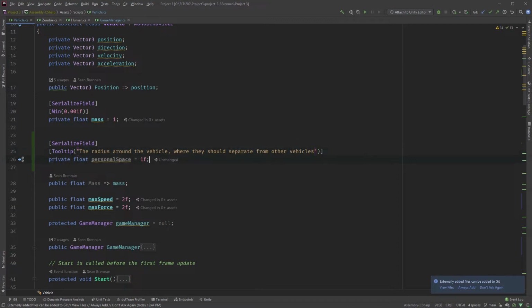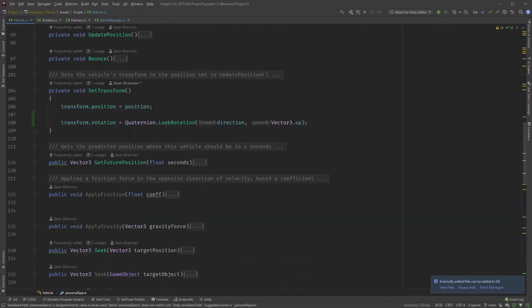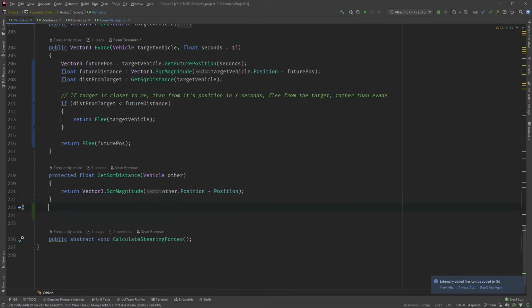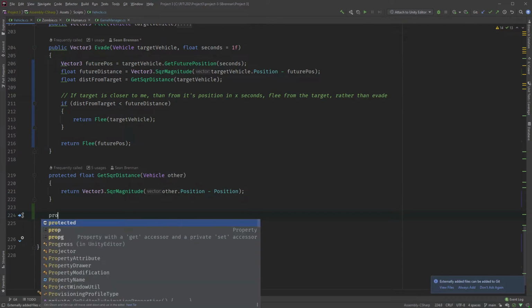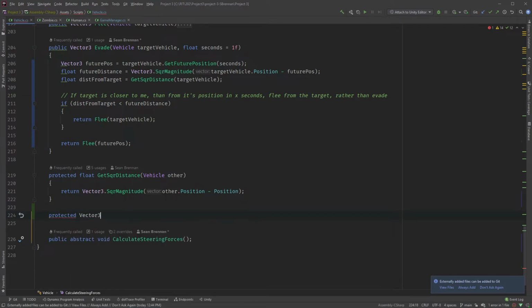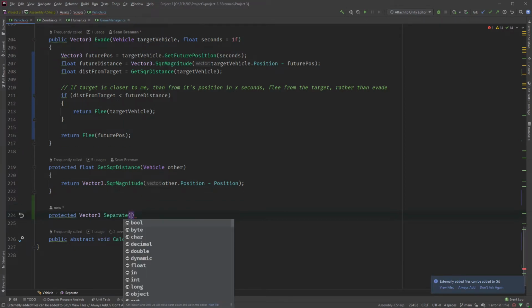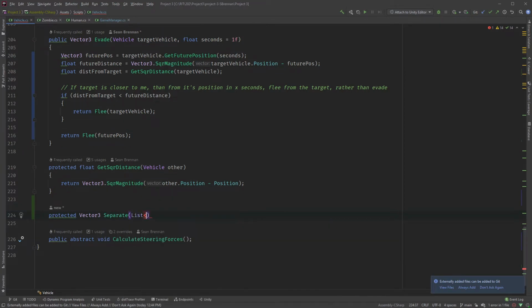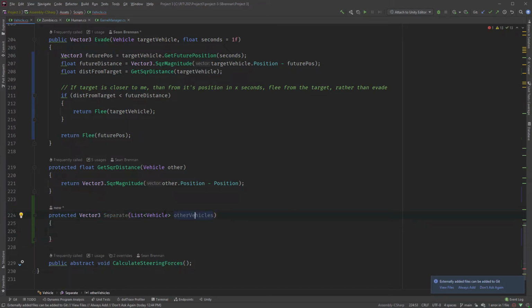So I am going to use this to code my separation function. I'm going to make it a protected function that returns a Vector3, and I'm going to call it Separate. And this is going to take in a list of vehicles, which I'll call other vehicles. This list of vehicles is going to be the other vehicles that I want to separate from.